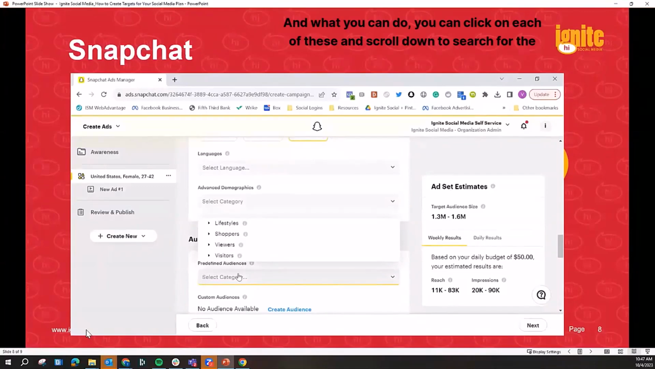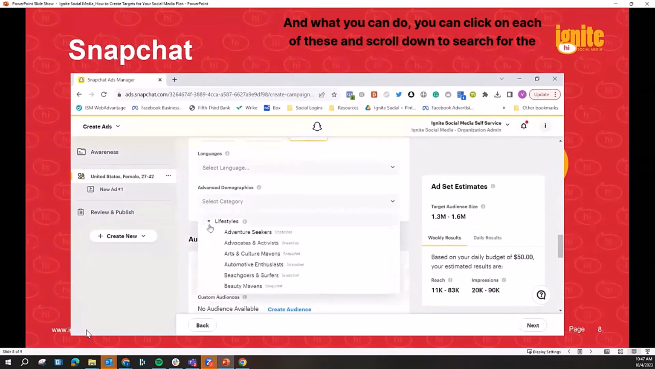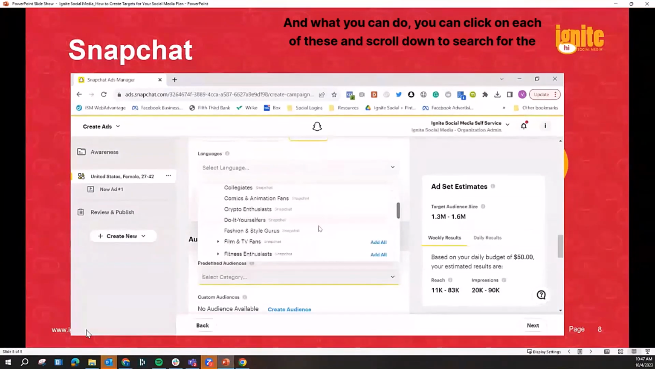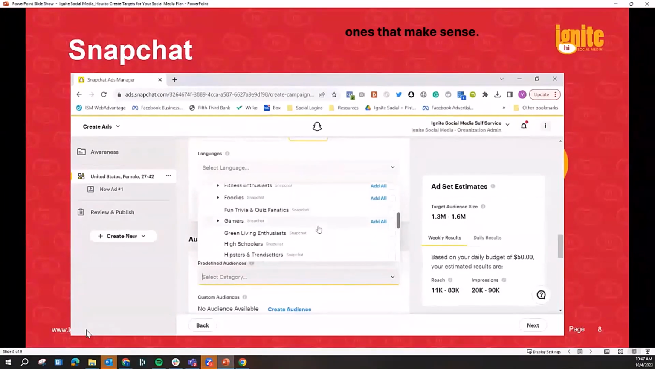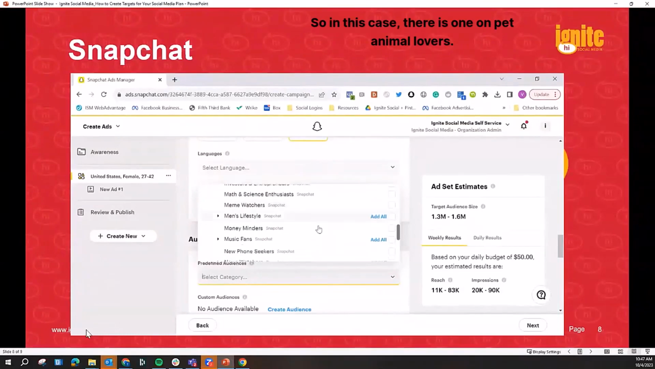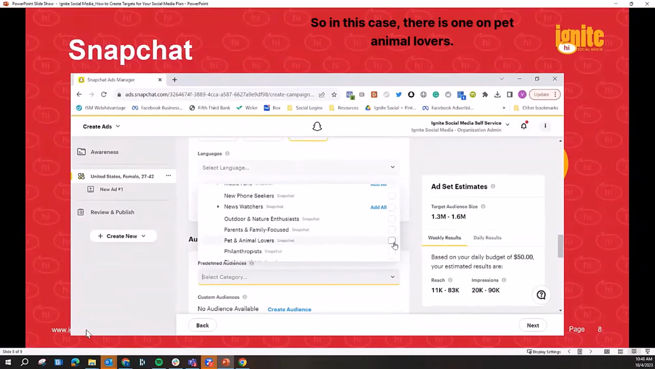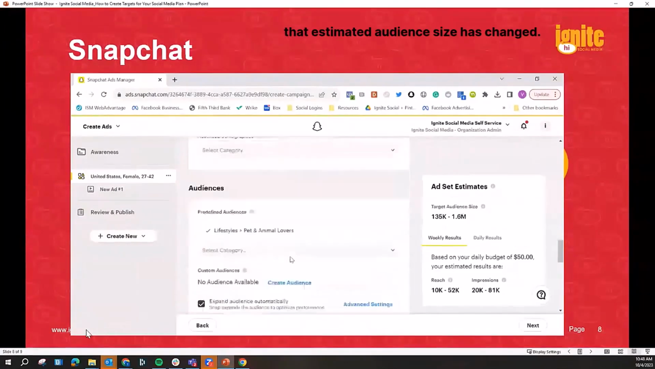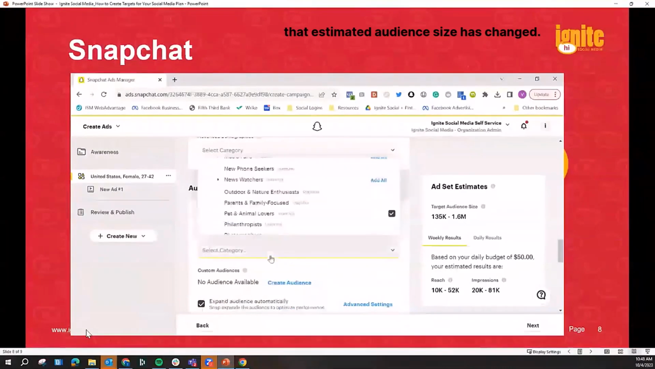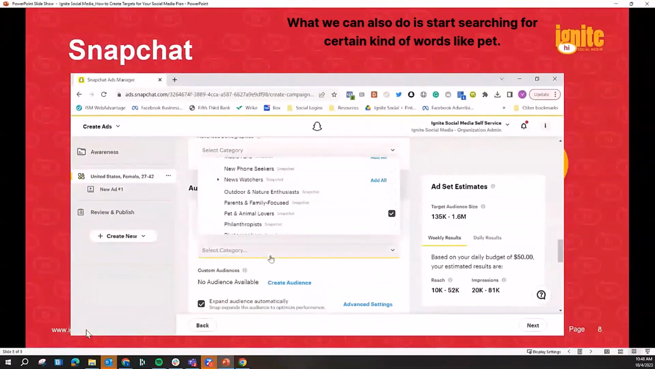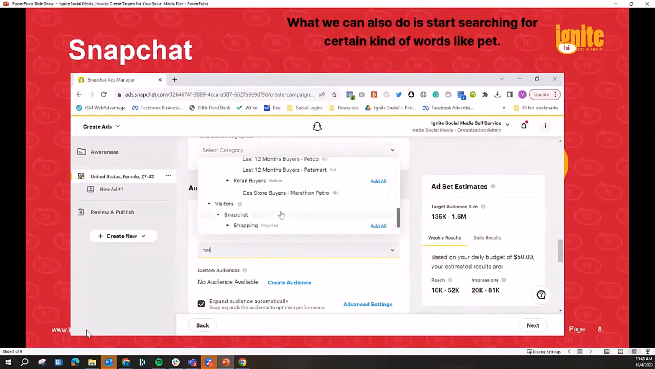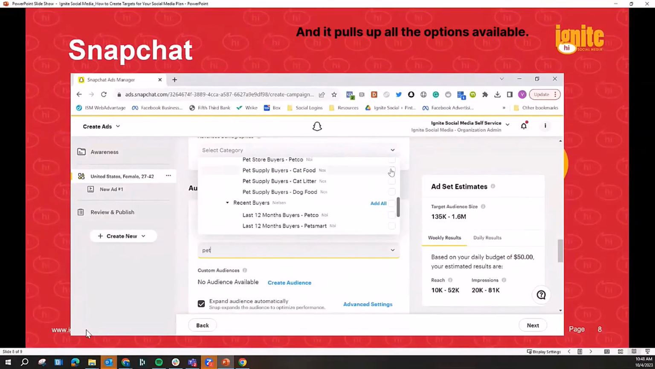And what you can do, you can click on each of these and scroll down to search for the ones that make sense. So in this case, there is one on pet animal lovers. Click on that, and you see that the estimated audience size has changed. What we can also do is start searching for certain words like pet. And it pulls up all the options available.